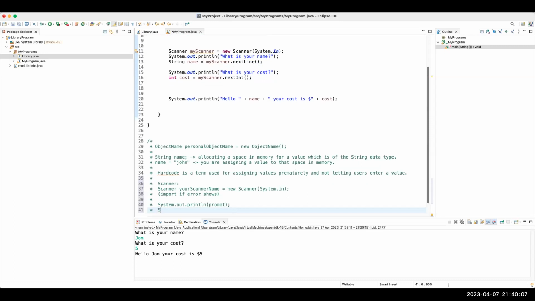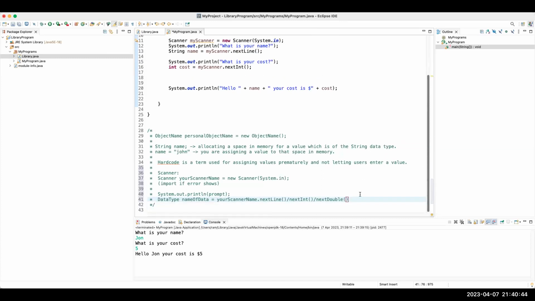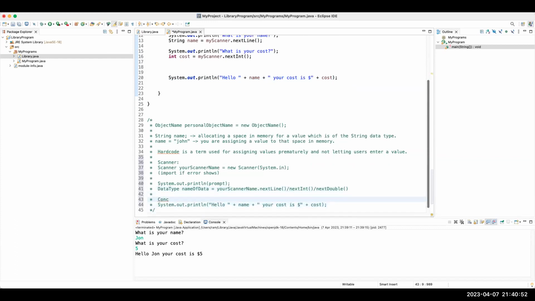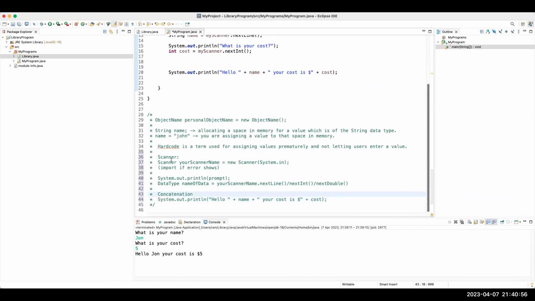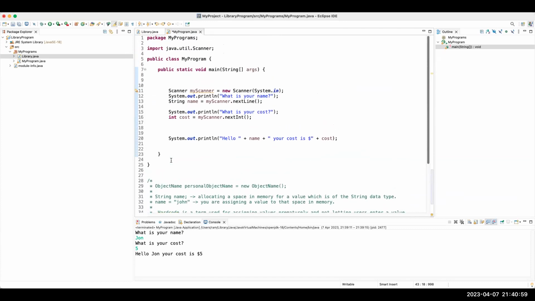And then, this is an example: data type, name of data equals your scanner name dot nextLine or nextInt or nextDouble. The next double that they enter will be stored. The next line or the next string that they enter will be stored. The next int that they enter will be stored. Concatenation, I'll just put this here just for an example of concatenation. Fair? Okay, so that's the basic idea, right?